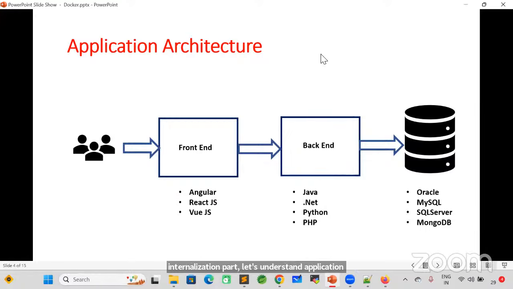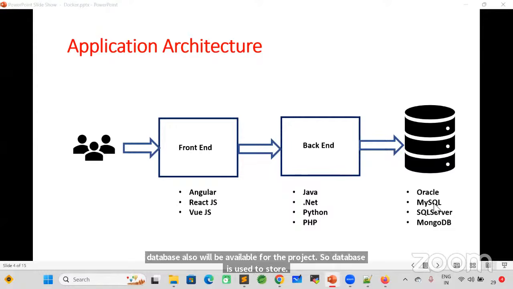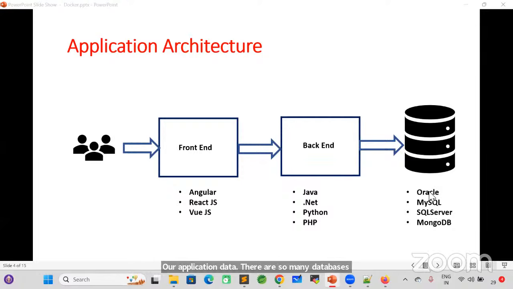If you take any project, you can see a front end, a back end, and a database available for the project. The database is used to store our application data. There are many databases available in the market, like Oracle, MySQL, SQL Server, MongoDB, etc. Depending on the requirement, we will use one database for our application. Along with that, every project has a backend, which contains the business logic.